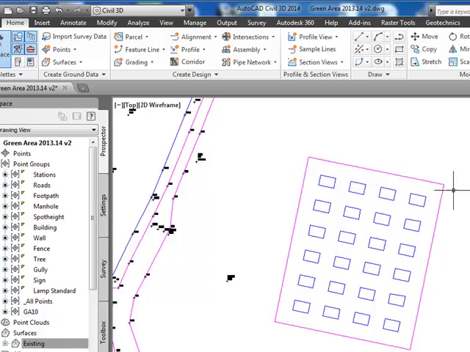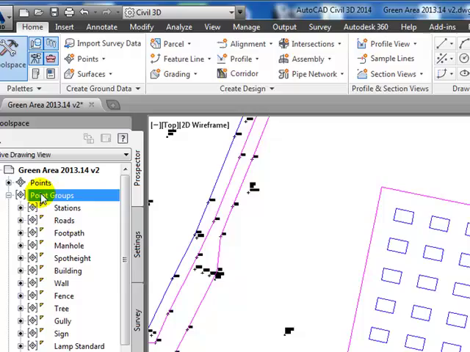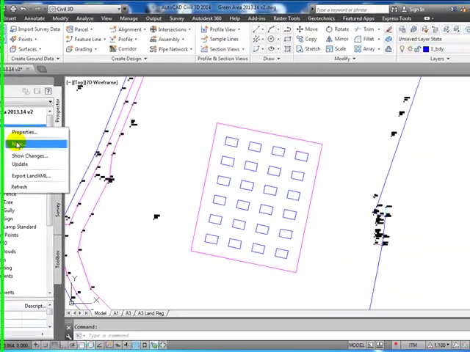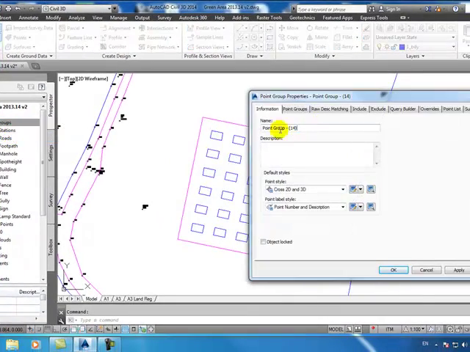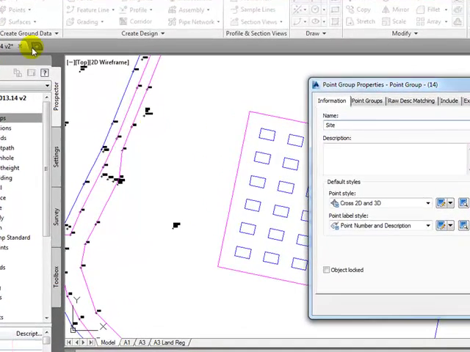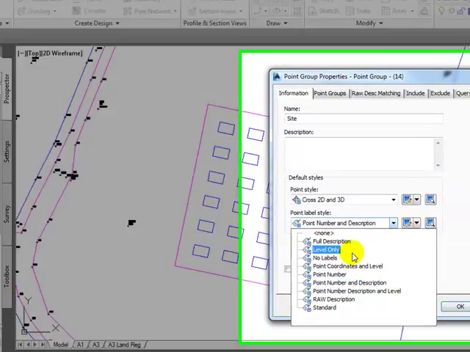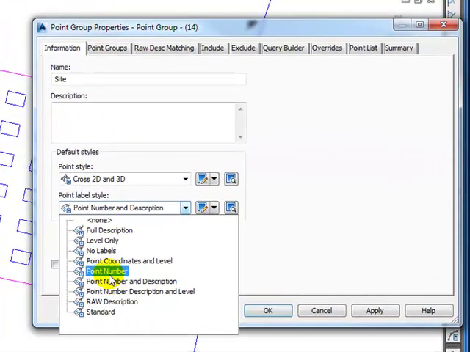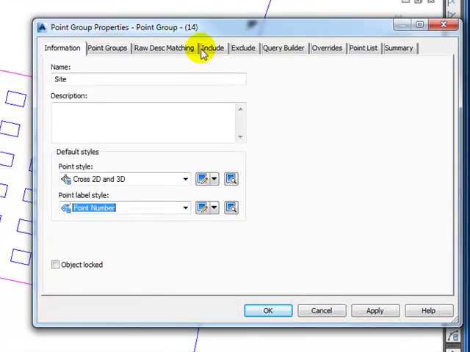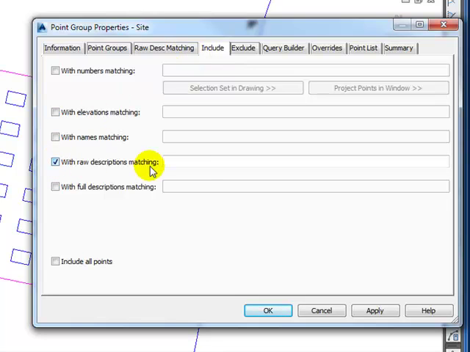We've got the outline of the site, the pink line there, and the blue line is the foundation. So I'm going to make some point groups. So I'll make one here, site. Now one could do these afterwards. I'm just going to get point number, include, raw description, site, okay, and okay.